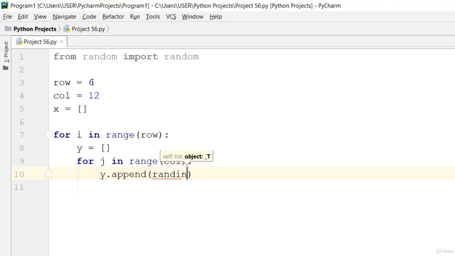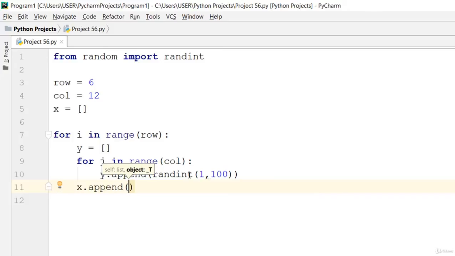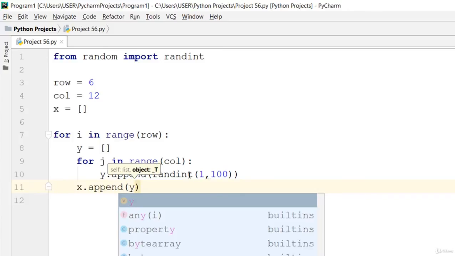Okay, we didn't import randint, so this is from random import randint and not random import random, and the error is gone from here. Can you see that? Now we'll go ahead and give the range. Let's say it's from 1 to 100. Alright, so we go ahead and say x dot append and append y right in there.